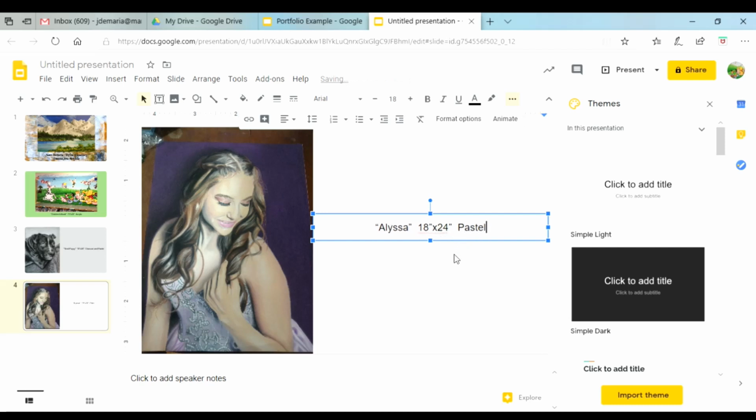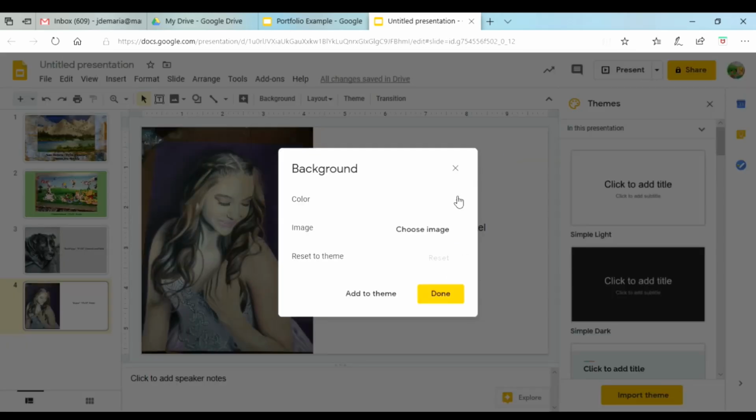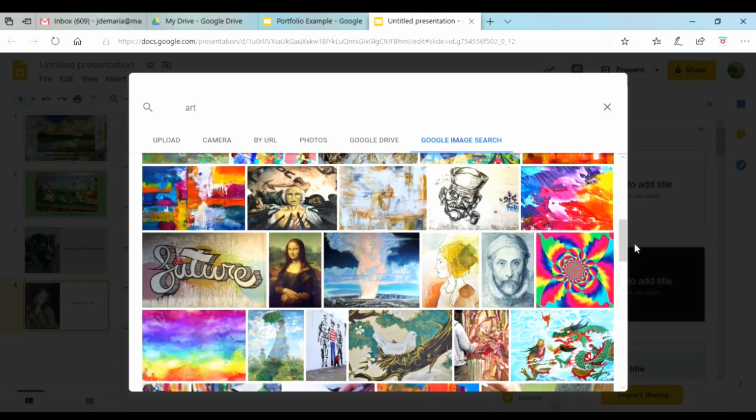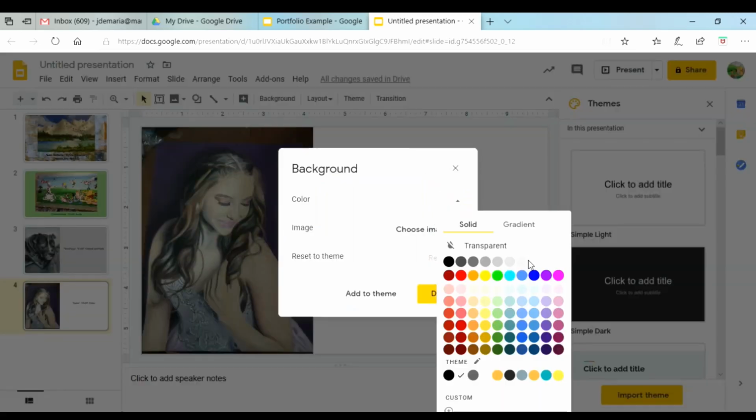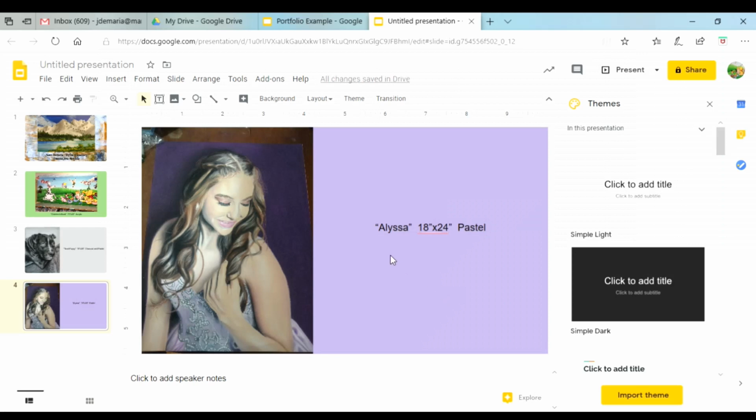Pastel. That's much better. And I'll change my background for funsies, and it's got a purple background in the picture there, so why not run with that? Oh, I chose image. I don't want image. What I wanted was the color. All right, there's purple. Go with this color right here. Done. There it is. You can increase the size of this text if you want to. That seems pretty small, so you can mess around with that. But that is how you make it.